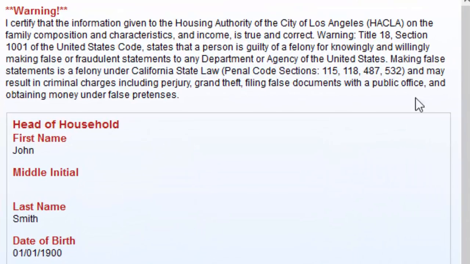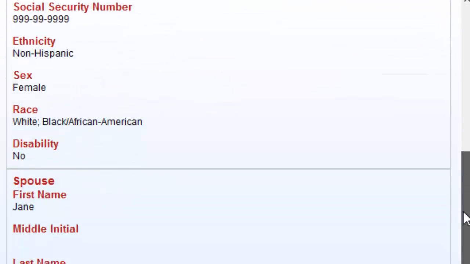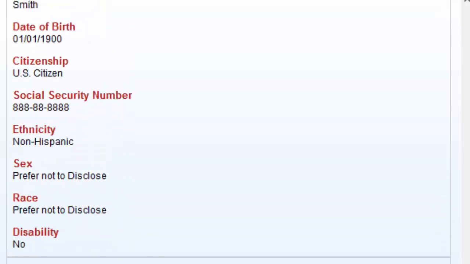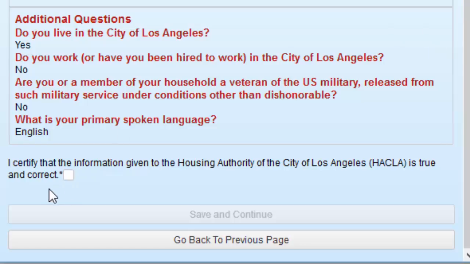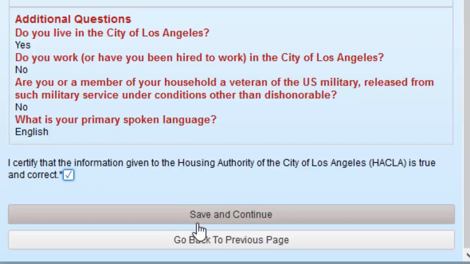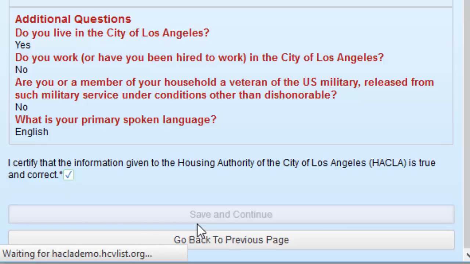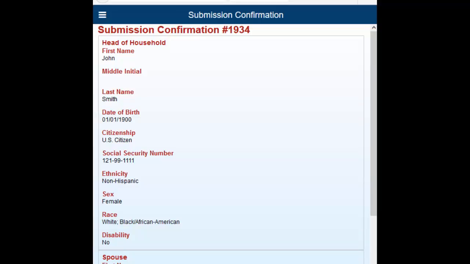After entering all of the household information questions, you will need to certify that the information is true and correct. If you need to make any changes, you can go back using the Go Back to Previous Page button. If no changes need to be made, you will need to check the box verifying that all of the information is true and correct. Be sure to read the warning statement on the page before checking the box to confirm that the information is correct. Tap Save and Continue to move forward.